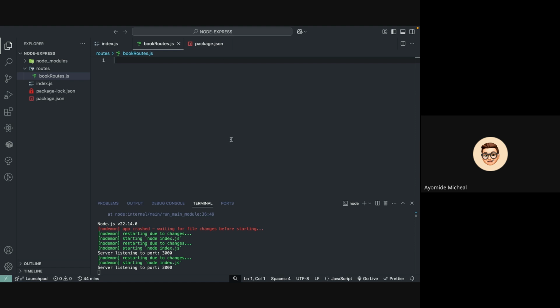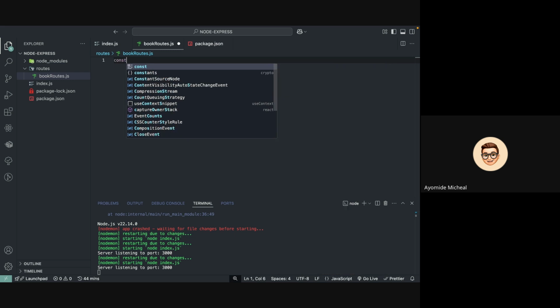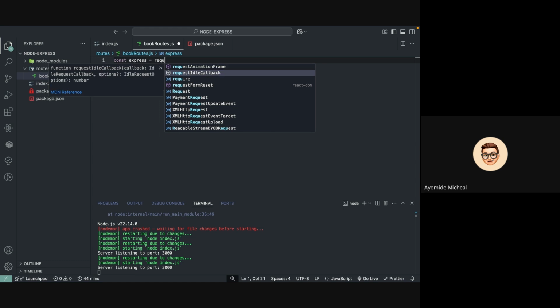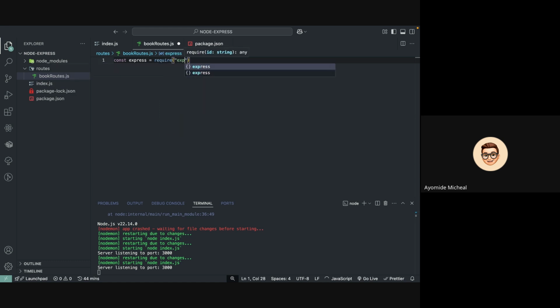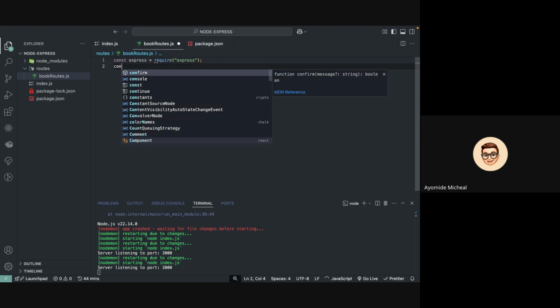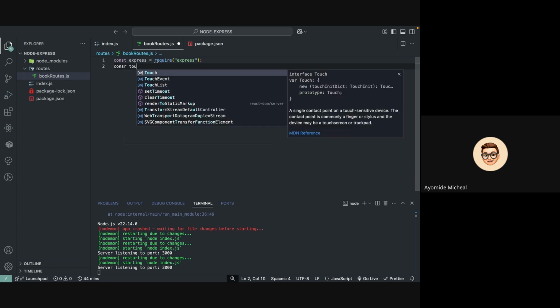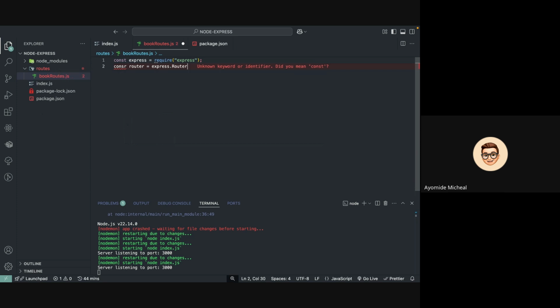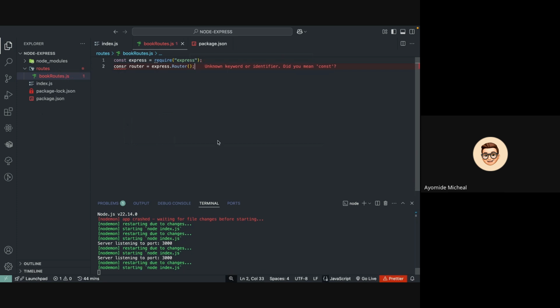Again, what we want to do here is to import Express. So we want to say Express as well, require Express, right? And after requiring Express, we want to say constant router is what? Express.router. So this will create a new router for us. It's a constant.